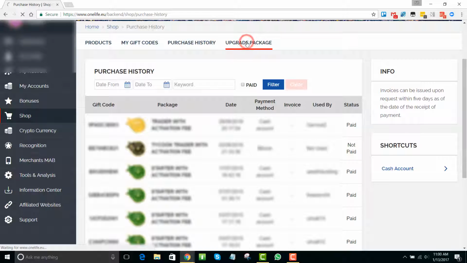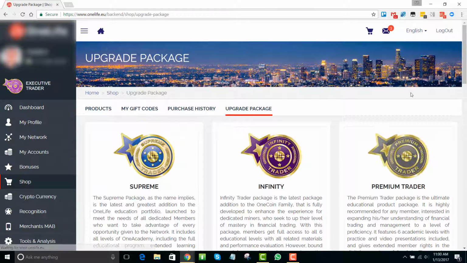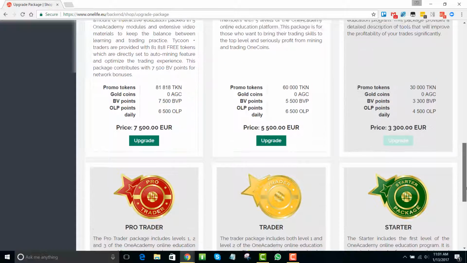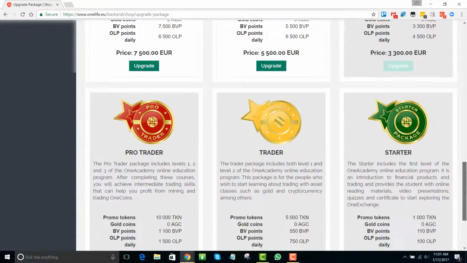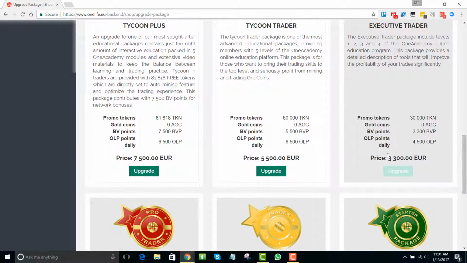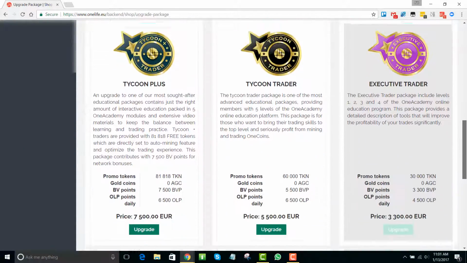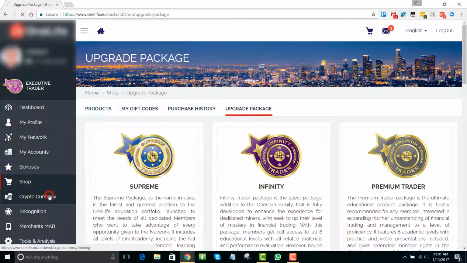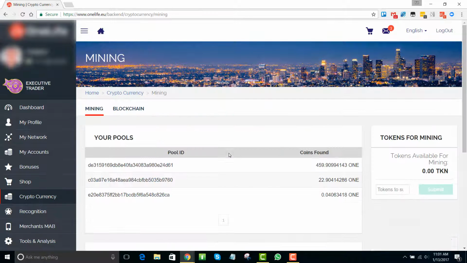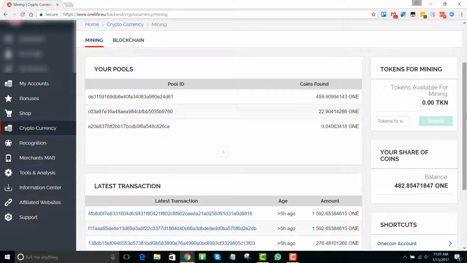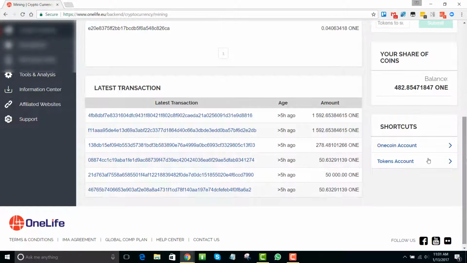And then we have upgrading the package, which puts you right into packages that are available to you to upgrade. You'll see these are grayed out because this position is an executive and cannot go any lower. Then we move on to cryptocurrency, and this shows the mining that is taking place within the system. This shows the latest transactions, just like a standard blockchain.